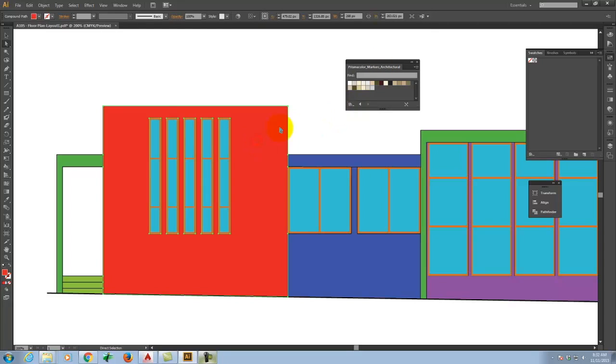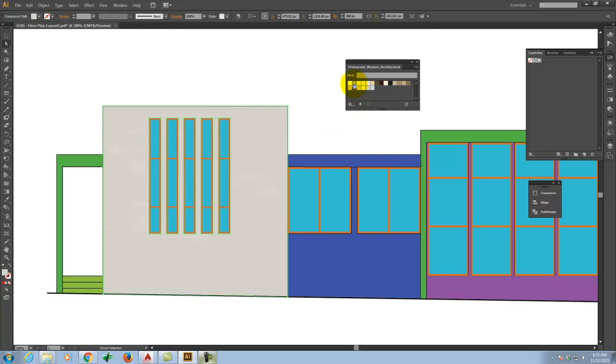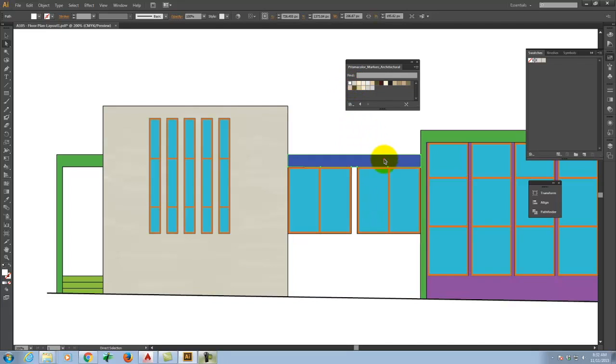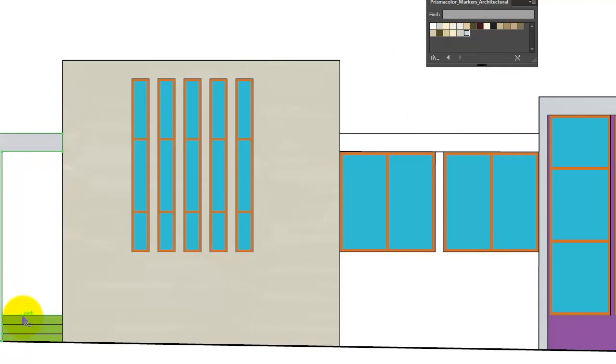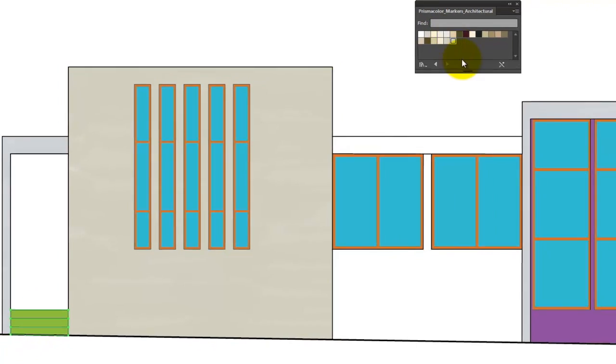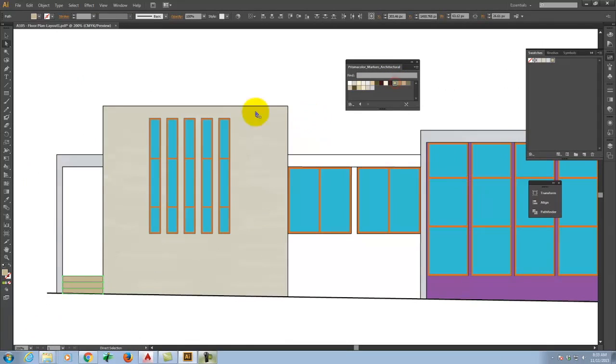So I can pick an object, and I can apply the swatch to it. I'll pick, let's do this one, maybe a little bit darker. This one, a little bit lighter. And so I can apply these. Let's take these. And again, I'm using the white arrow, the direct select tool, to apply the various colors. All right, so let's do this.